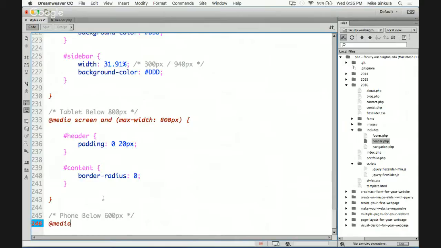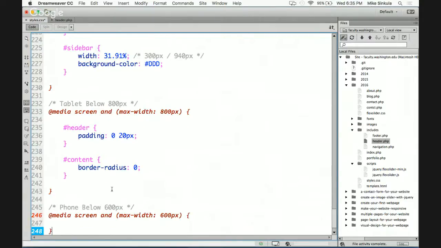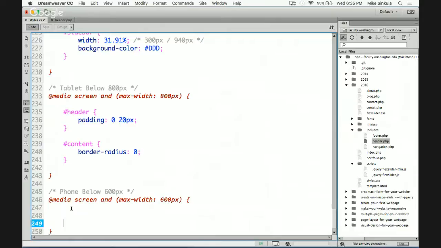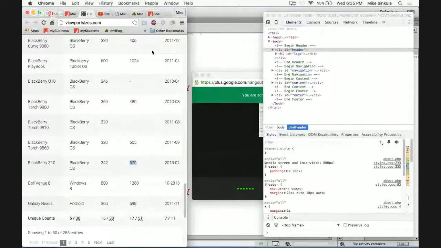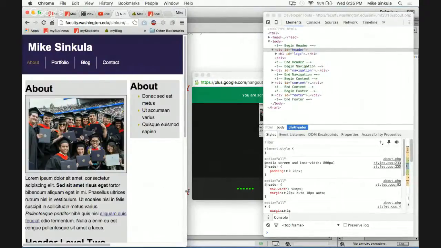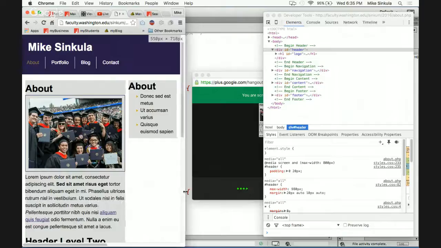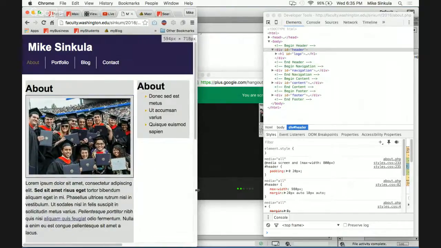At media screen, and max-width: 600px. Couple of spaces. So if we go back to our design again, and we look at it here at under 600, so let's go to, I don't know, 595, that looks good.